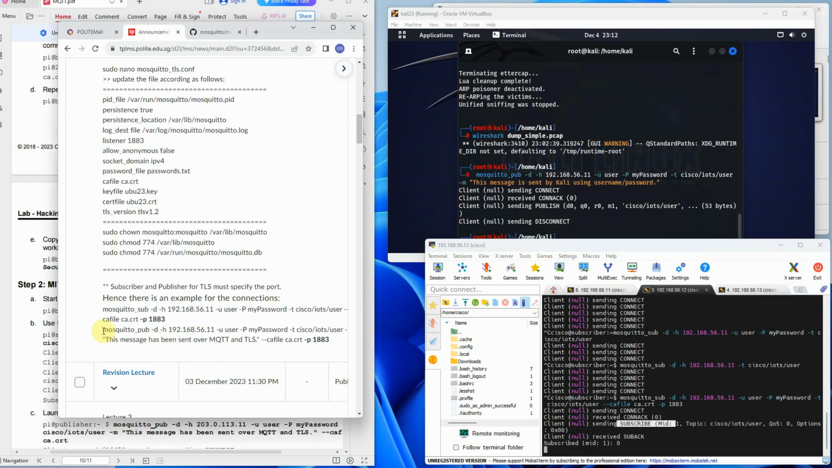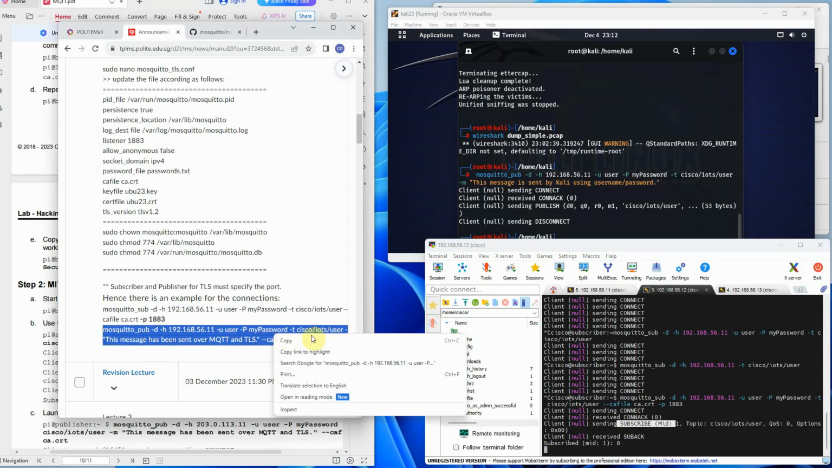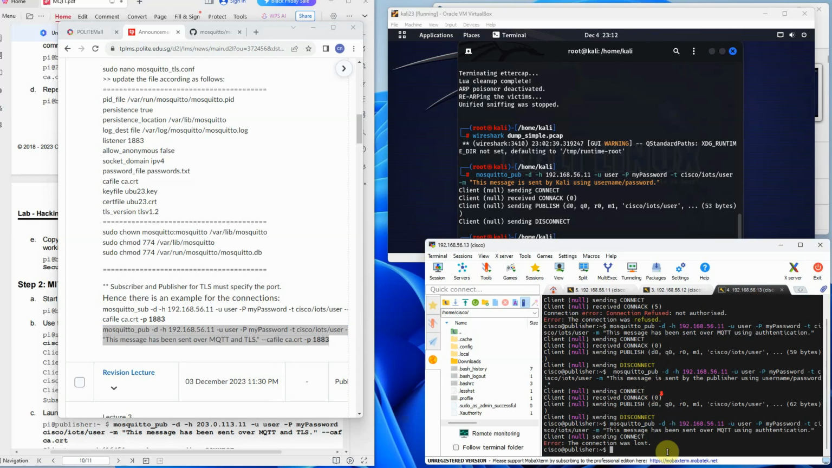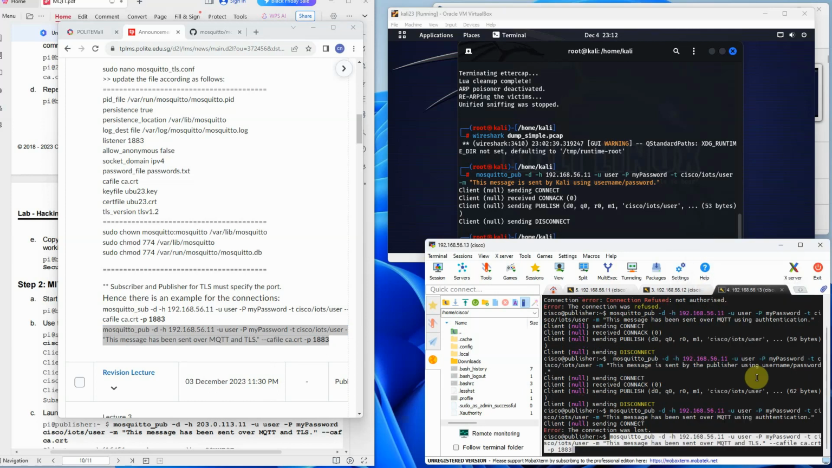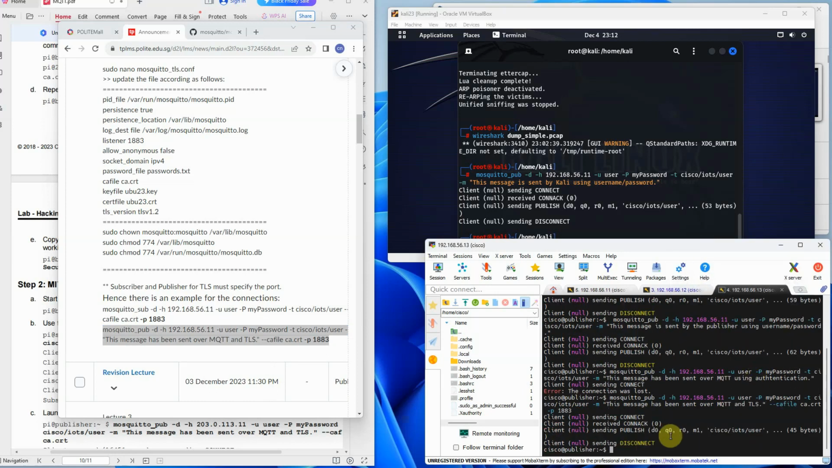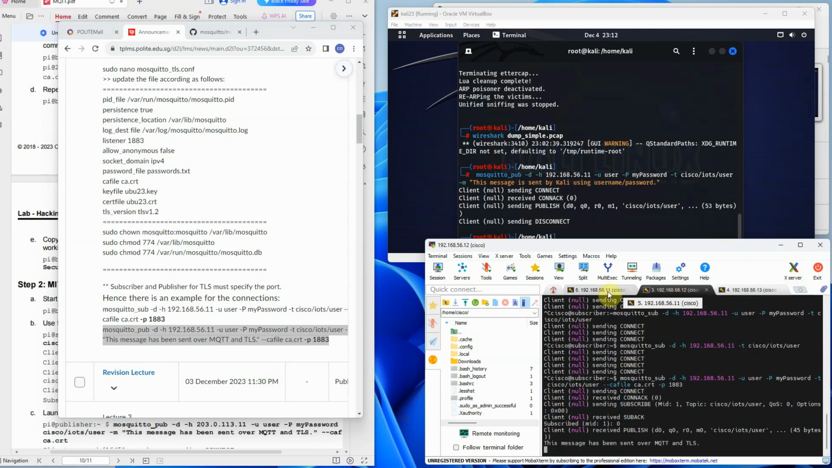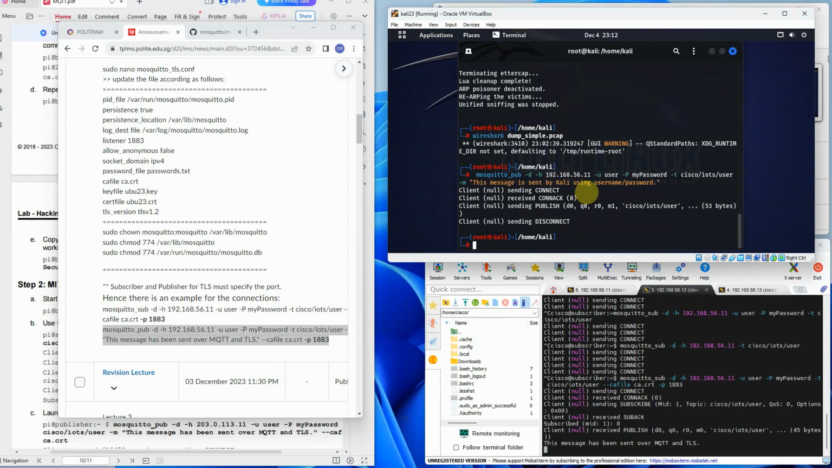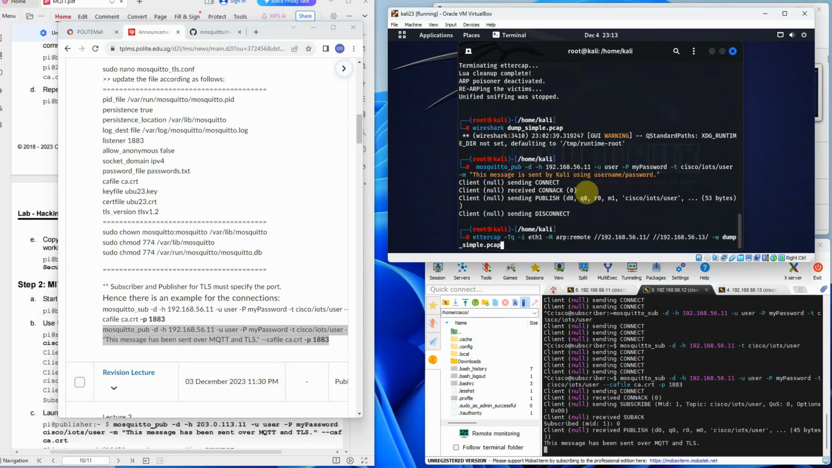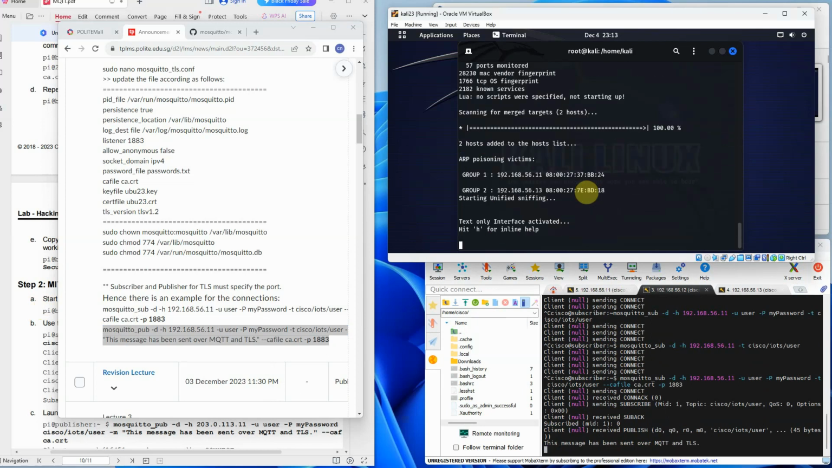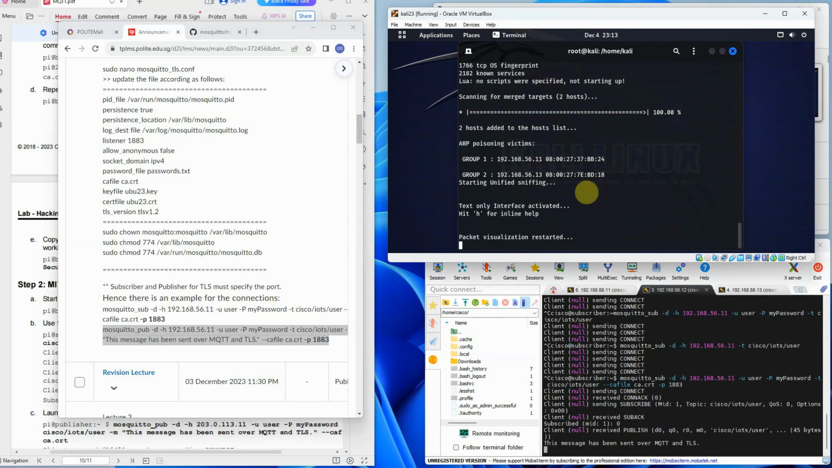Then for the publisher, we just need to copy this part, and paste. Okay, so it went through, right? And then, this is this part. So can we see this? Come back to here, the Kali. What would Kali actually see, right? We run the same command, press space bar and start visualization.